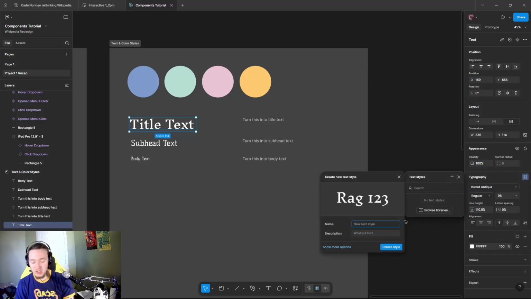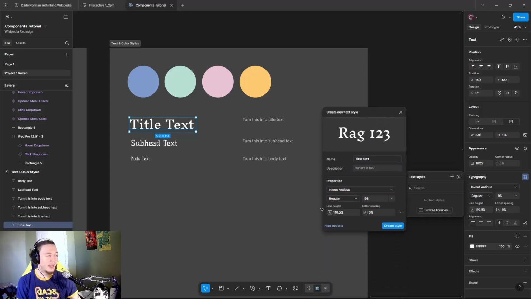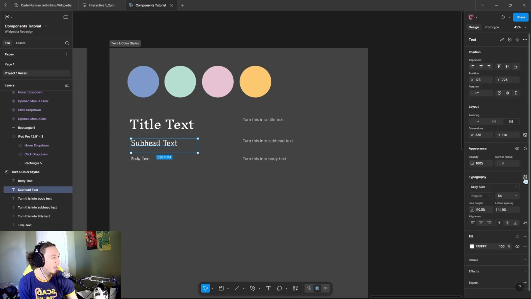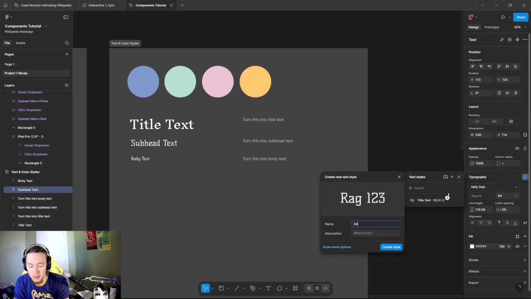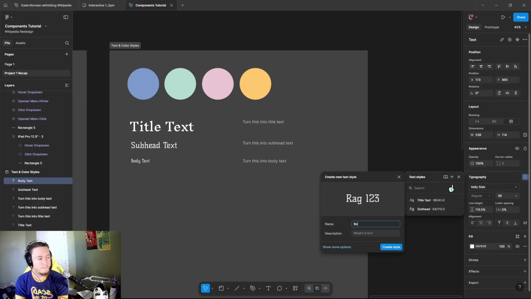I'm going to create a new text style that's called title text. And it's going to take all of the properties from this text that I have selected when creating the text style. So it's Inknut Antiqua regular at 96 with 110.5% line height. It sees all of that and stores that in our text style. And then I'll do that again for our subhead and our body text. Body.